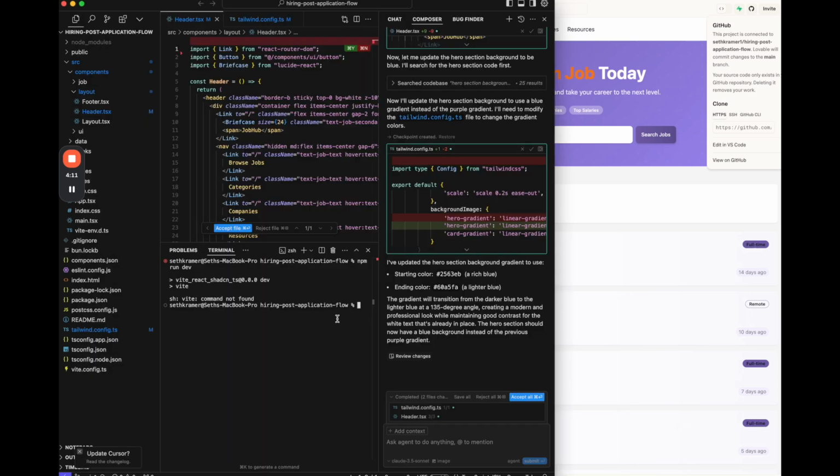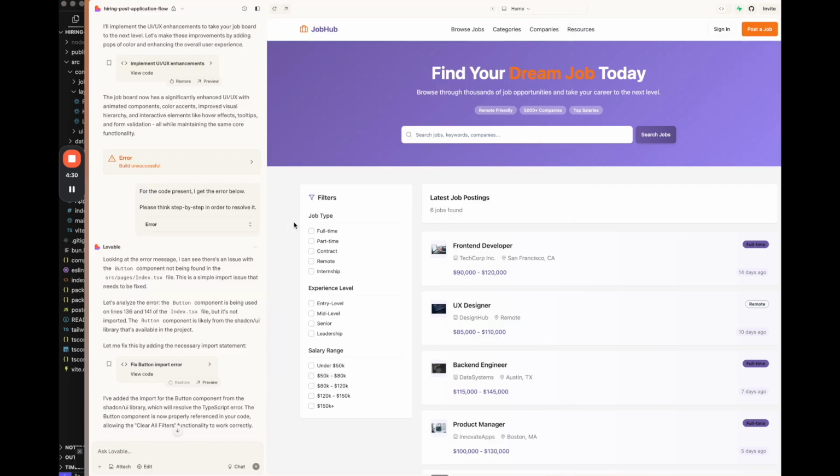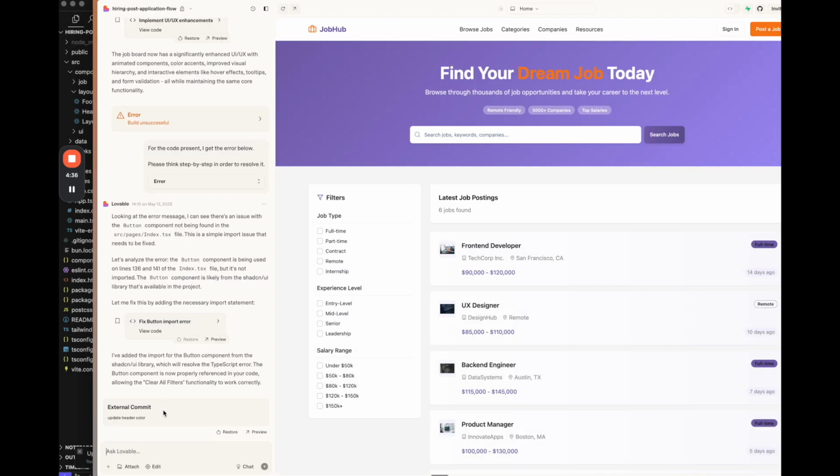But what I'm going to show you is if we push this to GitHub, so we're going to do git add dot, git commit dash m update header color, git push origin main. So those are the three commands you need to do to push it to your GitHub. And now that I did that, we'll just give it a second to run. But if I refresh my Lovable app, we can see here that external commit, update header color. If I refresh the page, it might just take a second here because it has to go from GitHub to Lovable and update it. And there we go. So now the update that we made on Cursor is reflected here in Lovable.